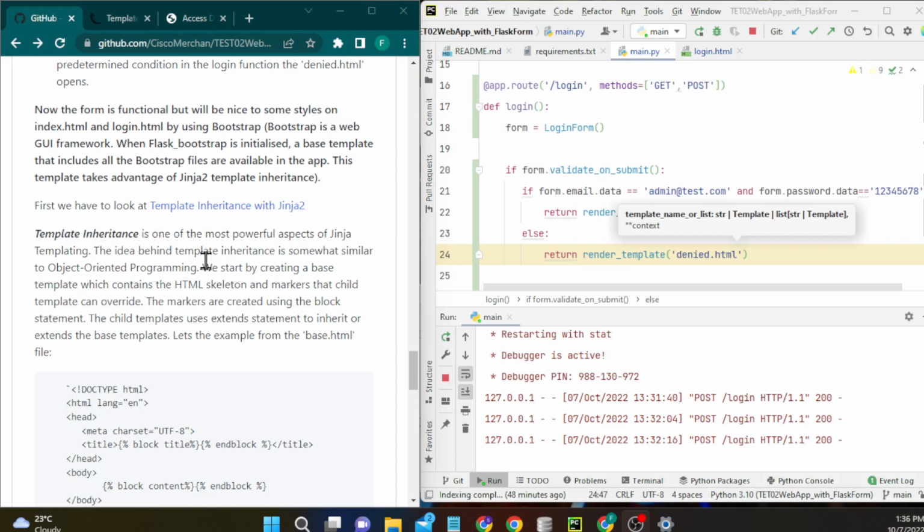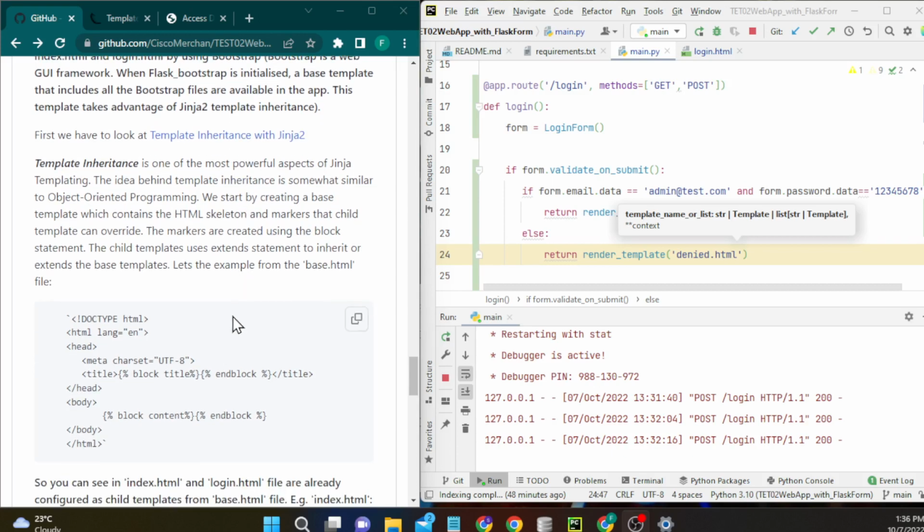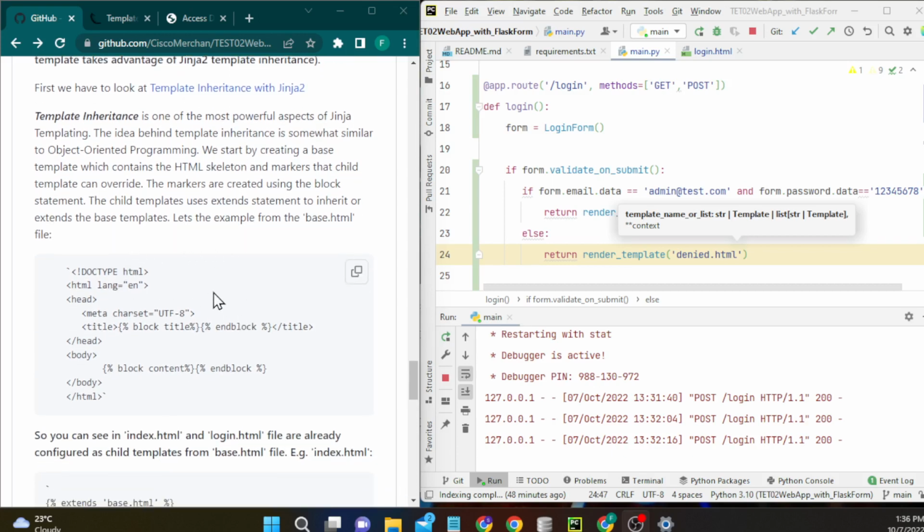So template inheritance is one of the most powerful aspects of Jinja 2 templates. The idea behind template inheritance is somewhat similar to object-oriented programming. We start by creating a base template which contains the HTML skeleton and markers. As you can see here, this is the skeleton we create with markers.